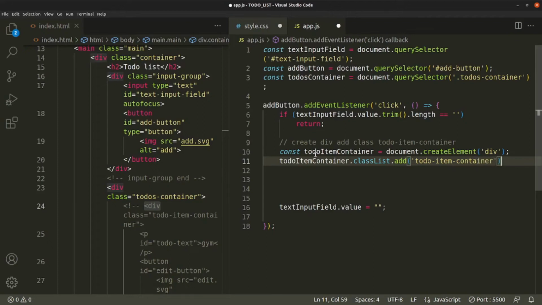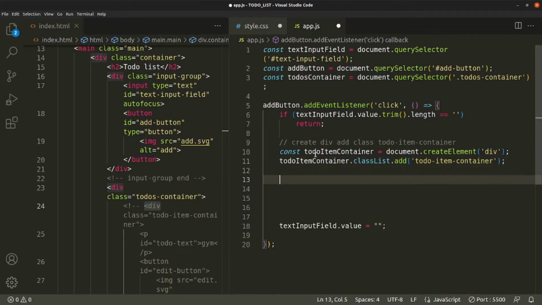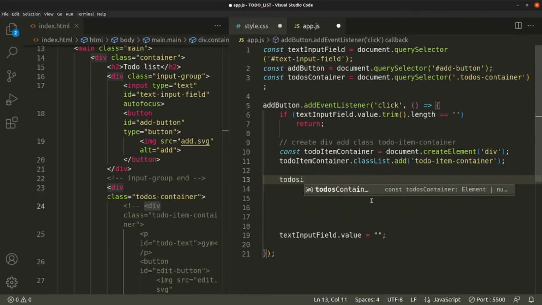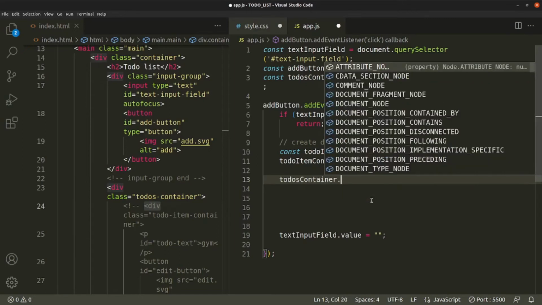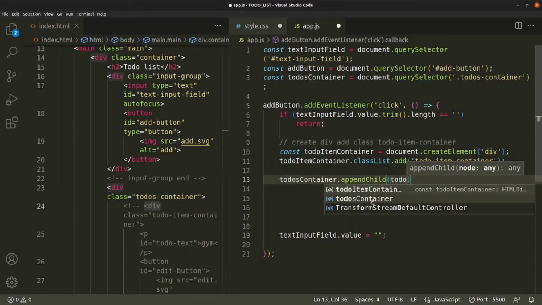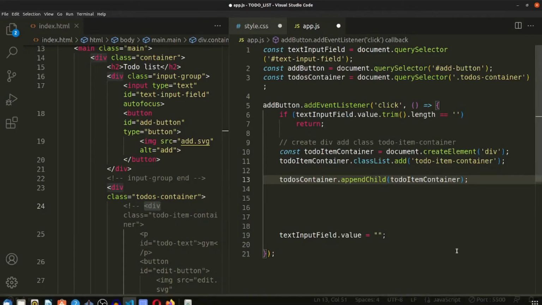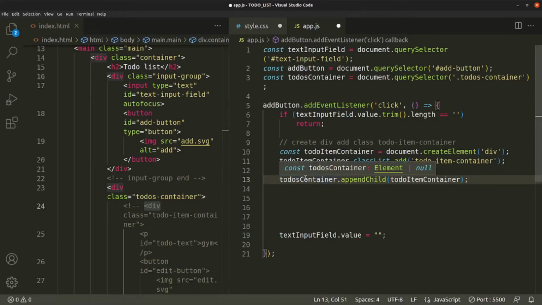After that, we'll add this container to the to-dos container, this one. Okay, this one we already accessed. Here I'll write to-dos container dot, to add any element use appendChild. Here give todoItemContainer. That's it. We created div and we added the class to the div. Later we added that div to this to-dos container.